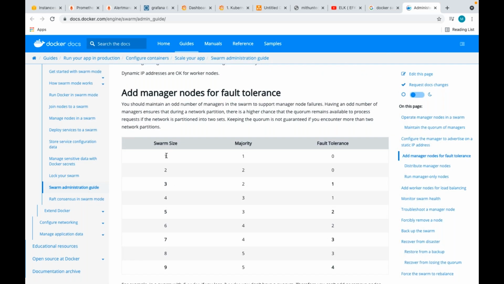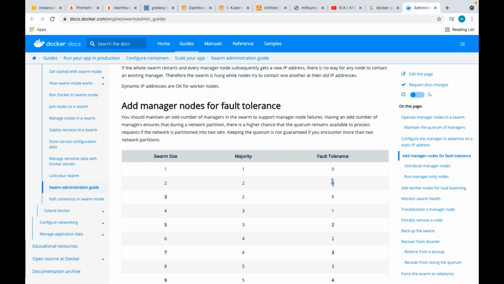If I have only one master, do we have any fault tolerance? Which means, if that master goes down, do we have any other master? No. If I have two masters also, do we have any fault tolerance? If one master goes down, will the other master become the master? If you observe here, there is a quorum. If I have two masters, we don't have fault tolerance, right? So we should maintain an odd number of managers in the swarm to support manager node failures.